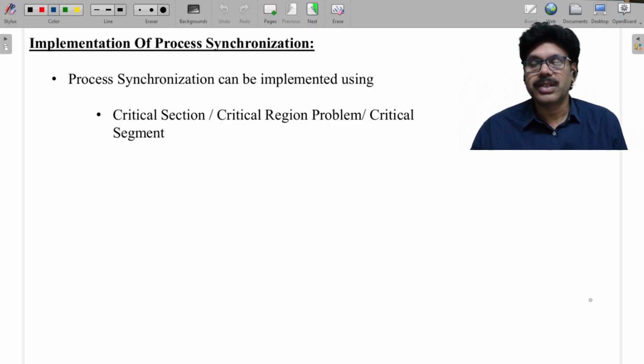So to avoid the race condition, process synchronization is mandatory. Process synchronization tries to control the concurrent execution of processes. Therefore, it ultimately turns all the processes into serial execution. This can be done with the help of the critical section. The critical section is also called a critical region or critical segment.